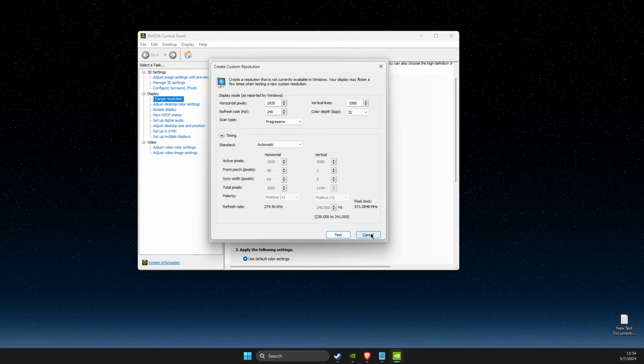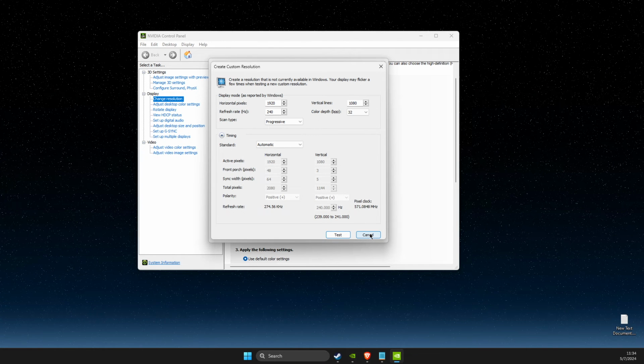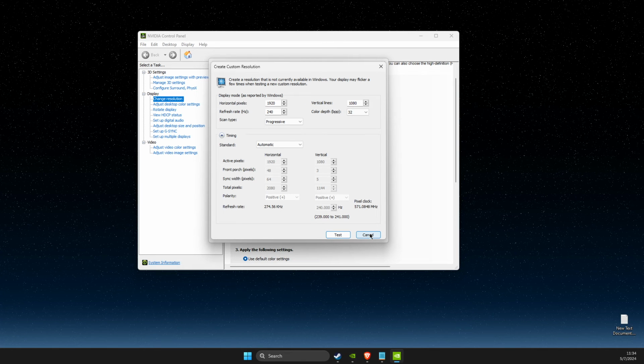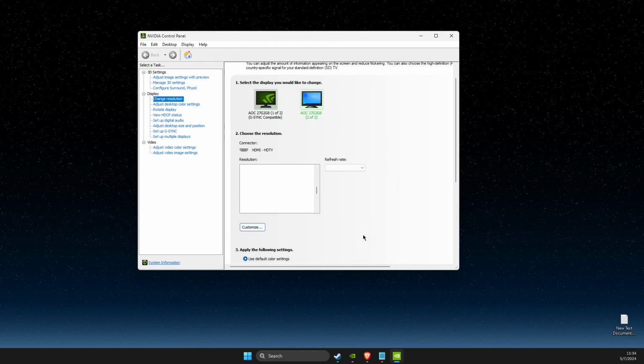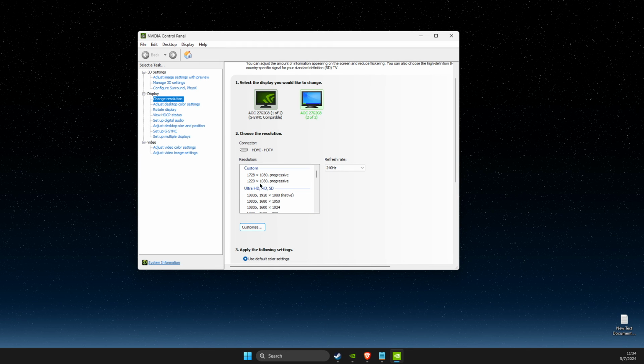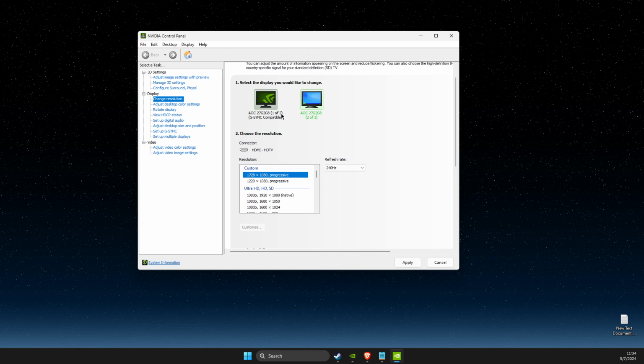I'm not going to do this because it will skew my recording video, so it will be not a nice and pleasant view. But nevertheless, after you select the custom resolution here, then it should appear on custom here, and then you can select it and then apply it. And that's pretty much it.